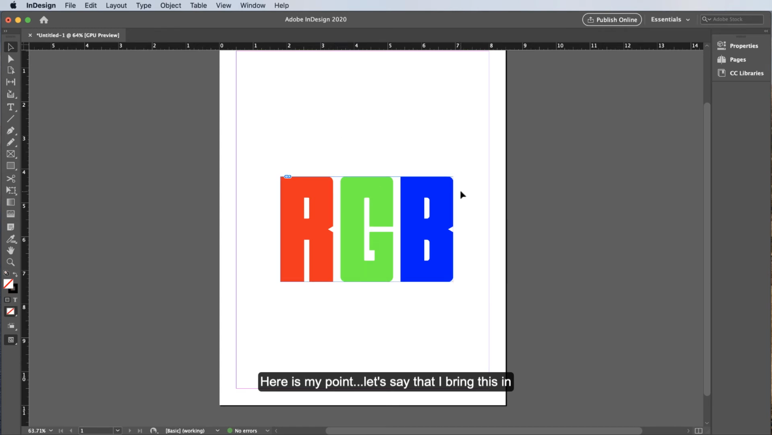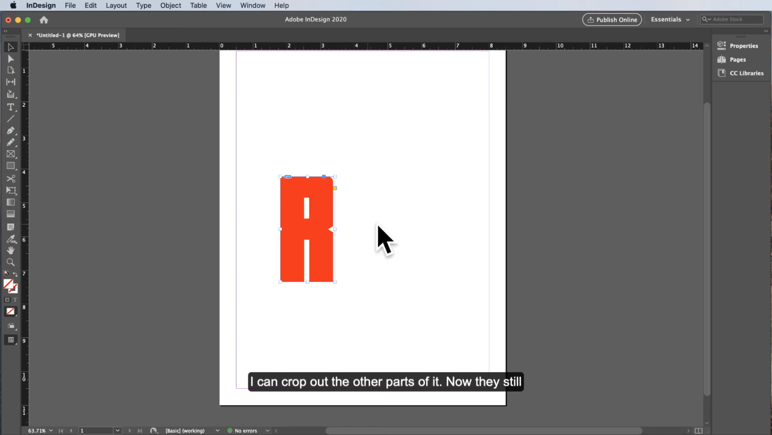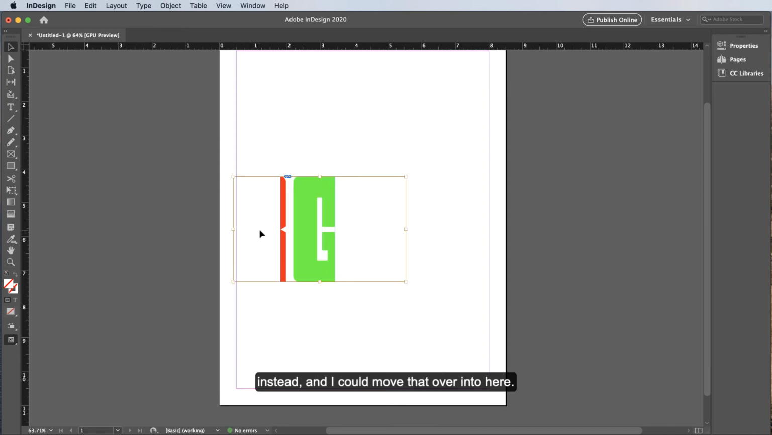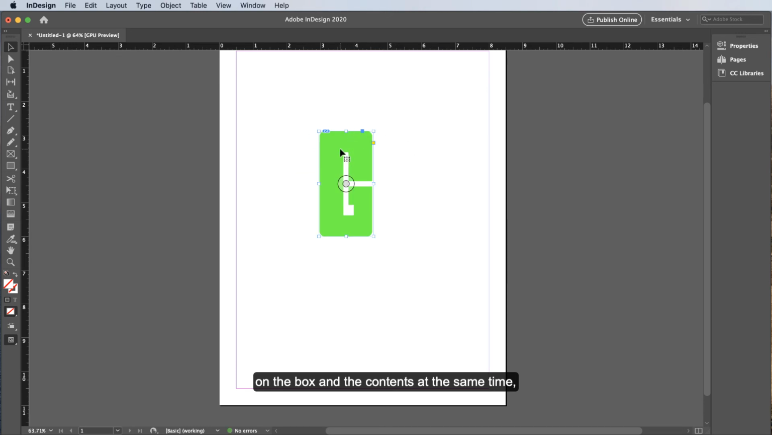So here's my point. Let's say I bring this in, but I only want to use the R. I don't want the G and the B. Well, I could click on this box, and then I could grab its edge and I can crop out the other parts of it. Now they still exist, so if I click on here, I can see there's stuff outside that box, and maybe I decide I want to use the G instead. I could move that over into here. So depending on how I click on the box, I'm either working on the box and the contents at the same time, or telling it I want to work just on the contents and not alter the box.